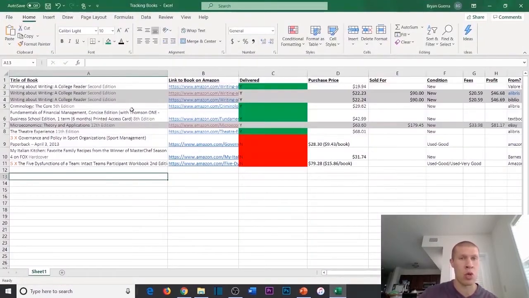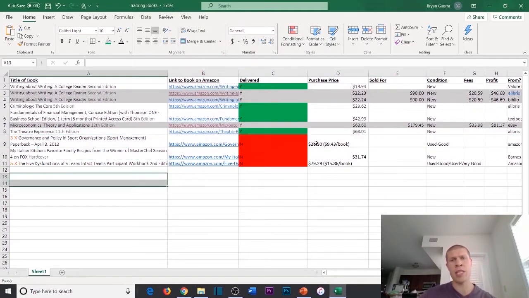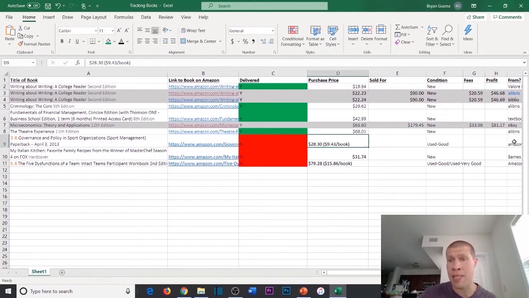If we go back to my spreadsheet right here, see I bought 3 of these right here, 3 times governance and policy and sport, 5 times of this one. And you'll see that I purchased these on Amazon. This is exactly what I did right here for that price right there, and that averaged out at that a book. So that's what I paid per book. That's what I paid for 3 of those. That's what I paid per book on average. That's what I paid for 5 of those, right?